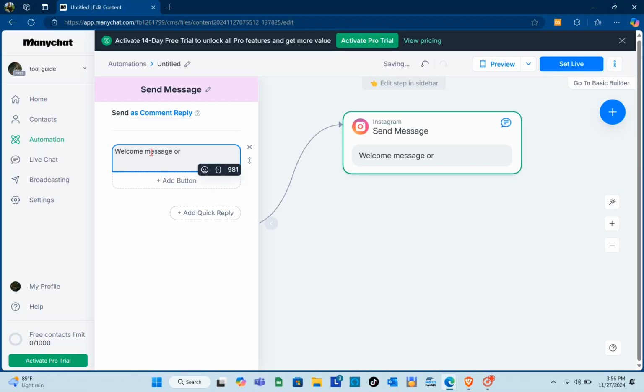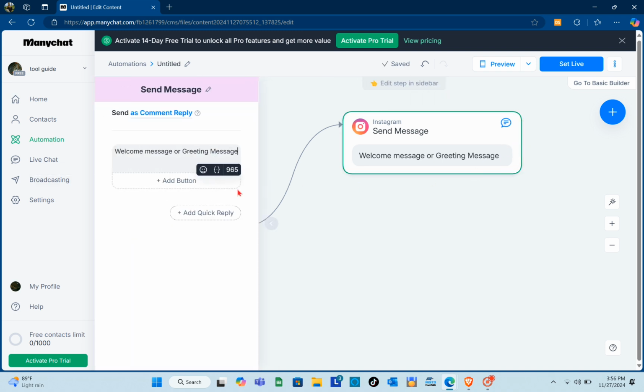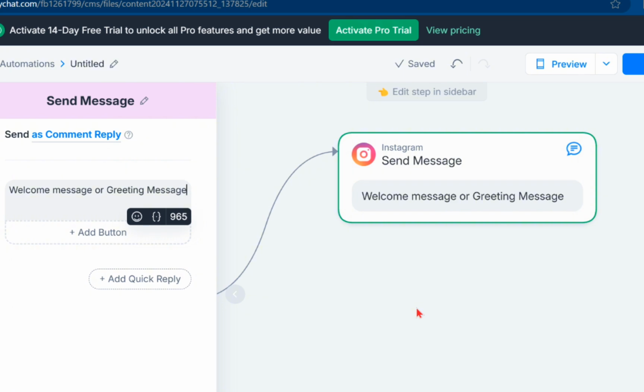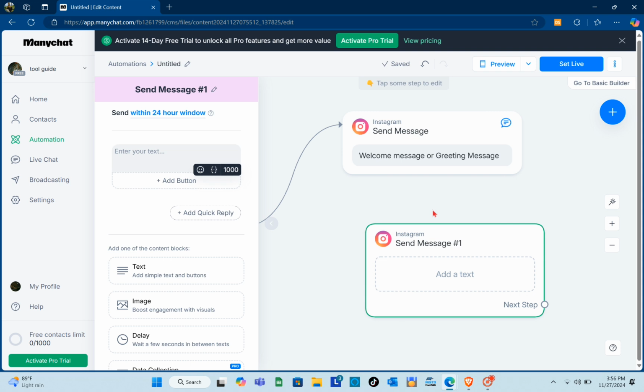For example, we are going to type out our welcome message or our greeting message, and then we are going to provide them the series of instructions that they need in order to get the promo or the voucher, whatever kind of promotion you have on your Instagram. After that, you can also click on the plus icon right here, click on the Instagram option, and then proceed to the next step.